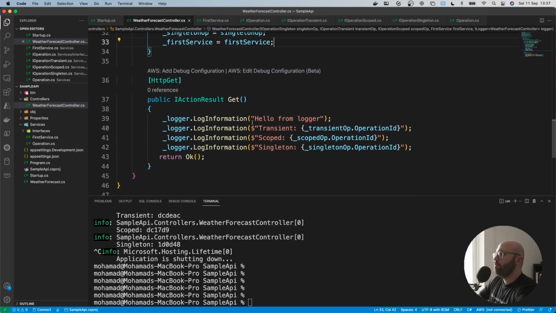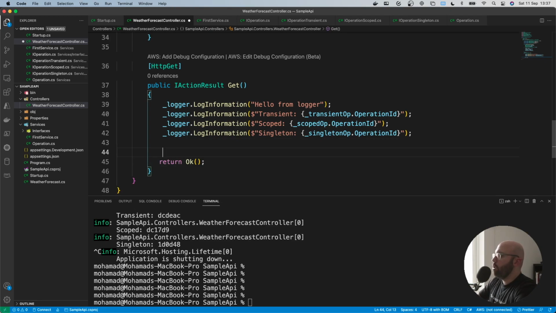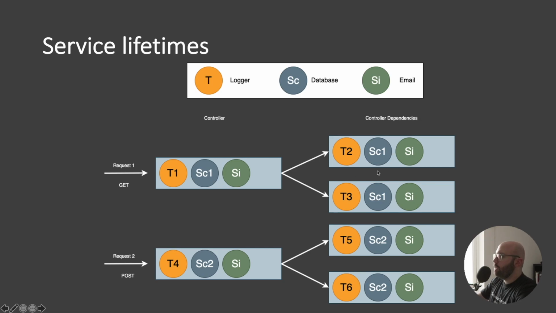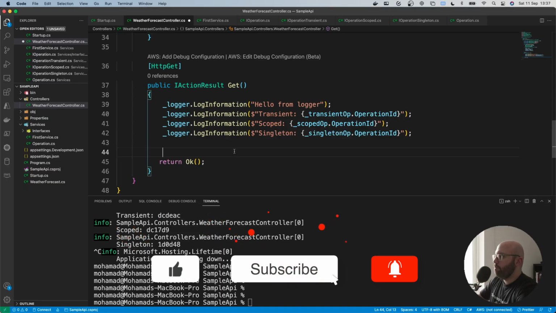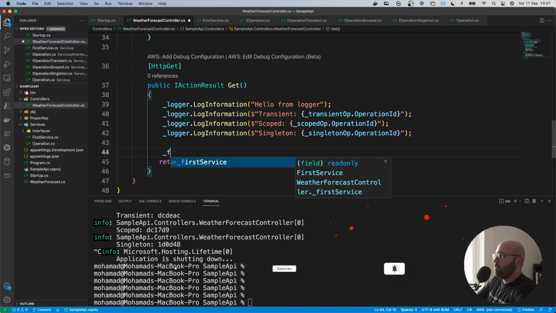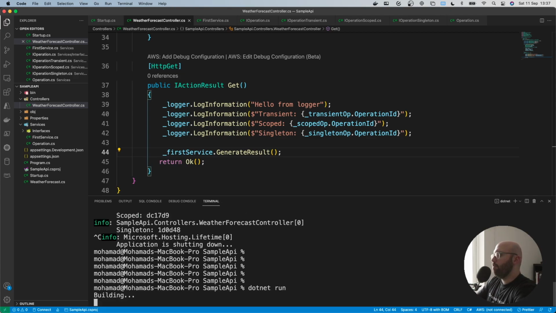Perfect. We save this, and after we do this, we're going to call that service. As we said before inside the diagrams, let's see it again. We have a dependency inside our action of the controller, so we're calling dependencies here to see how they behave. So let's call these dependencies, and for the first service, we're going to put GenerateResult. That's it. Let's save this, and now let's run the application again. dotnet run.